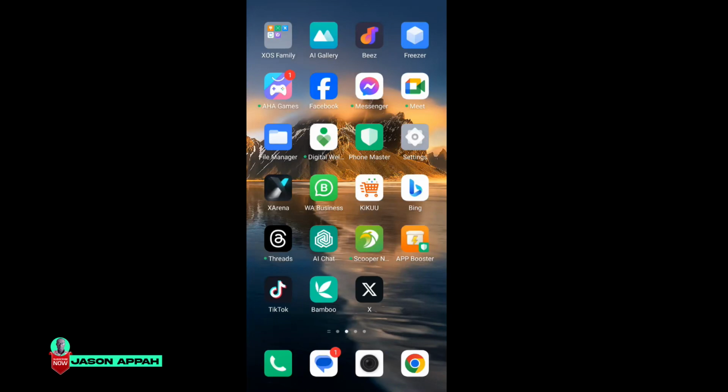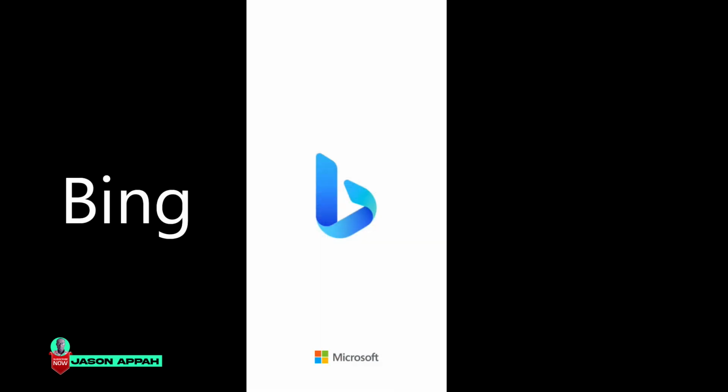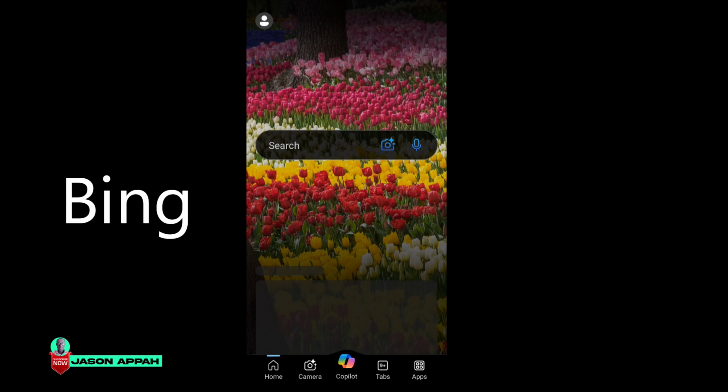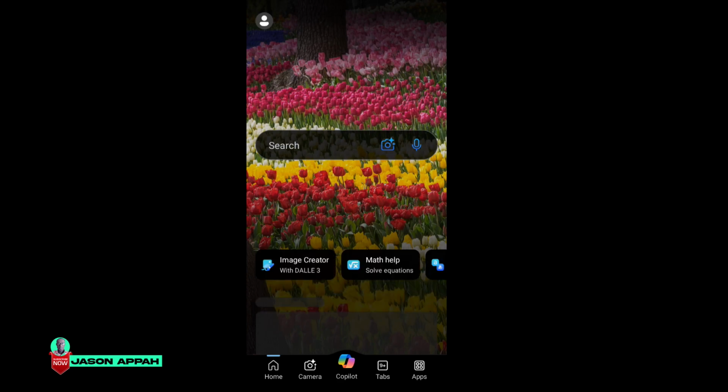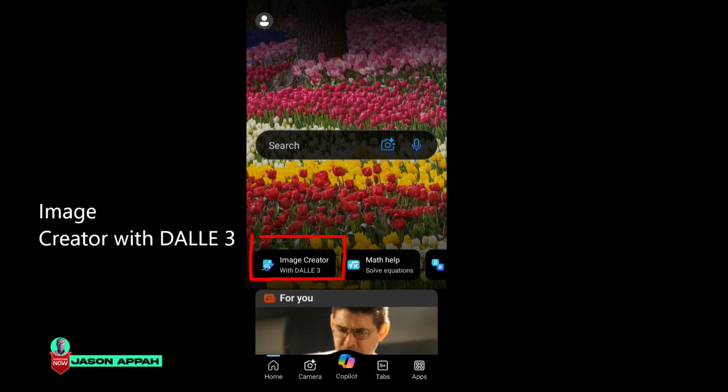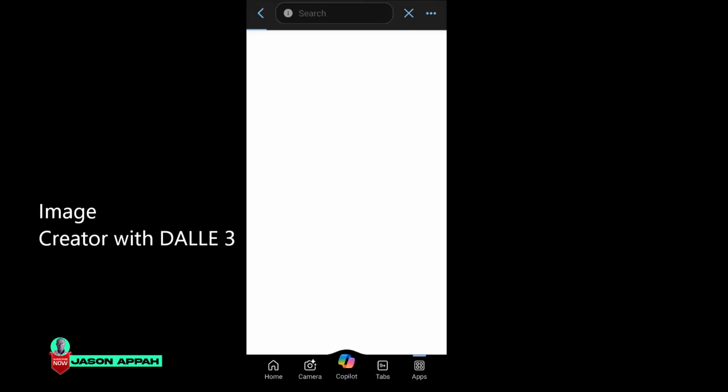So today we are going to create a Mother's Day flyer with AI. And the AI tool we are going to use is Pink. You click on Pink to open. Now be sure you come to Image Creator with DALL-E 3. Click on it.